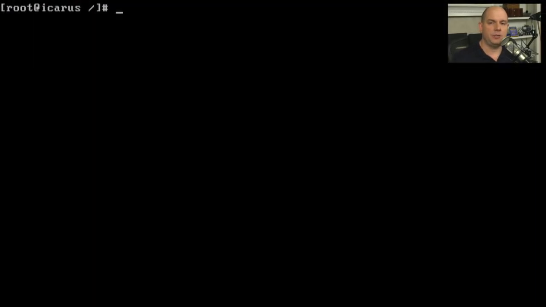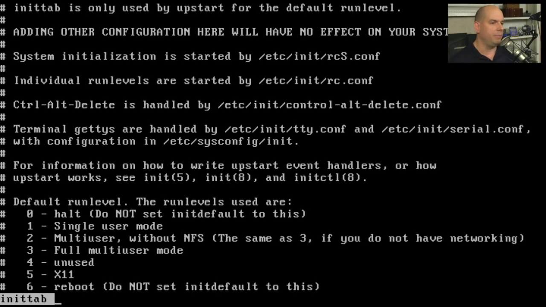This is a CentOS distribution that's running Upstart. So let's have a look at some of the differences that we'll see when we look at this system versus one that was running the older Init. Now, if you recall, the inittab was where we started with the Init. Let's see how that's different on an Upstart system. Let's look at /etc and let's have a look at inittab. You'll notice one of the first things at the very top of this file is that it tells you that it's only used by Upstart for the default run level. Adding other configuration here will have no effect on your system.